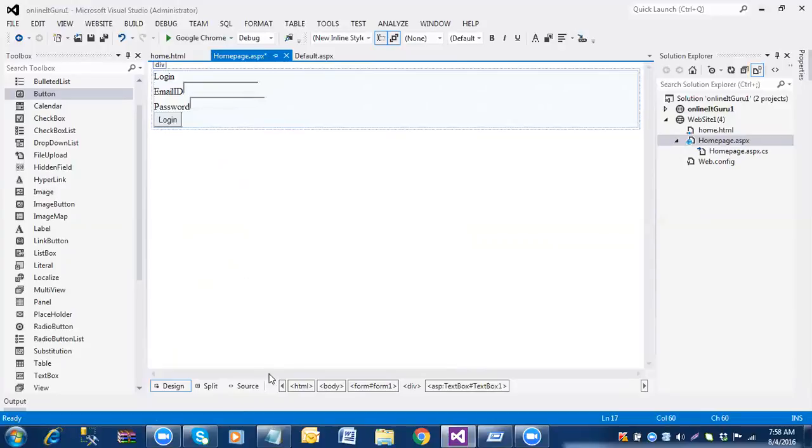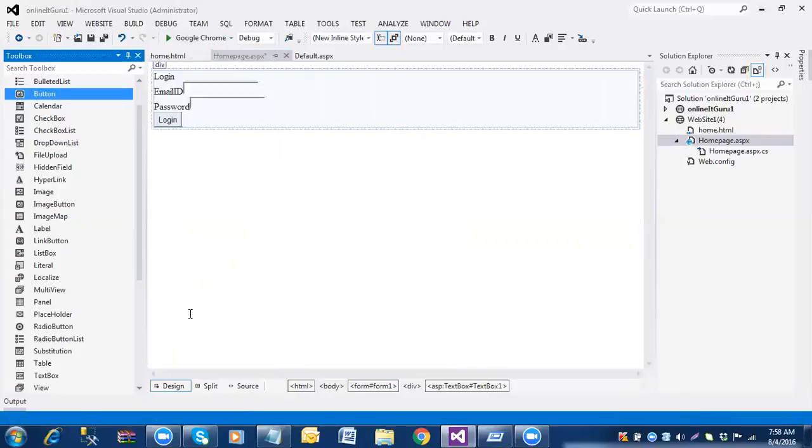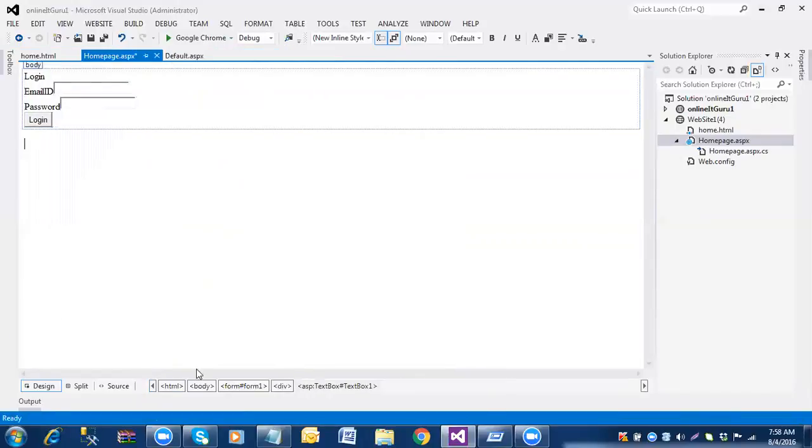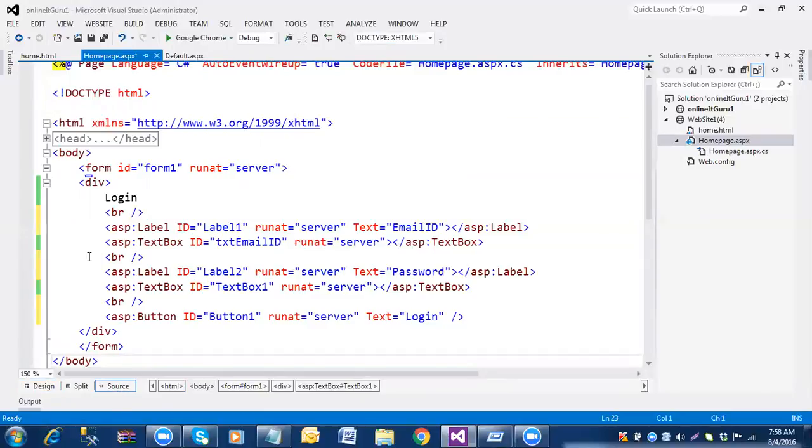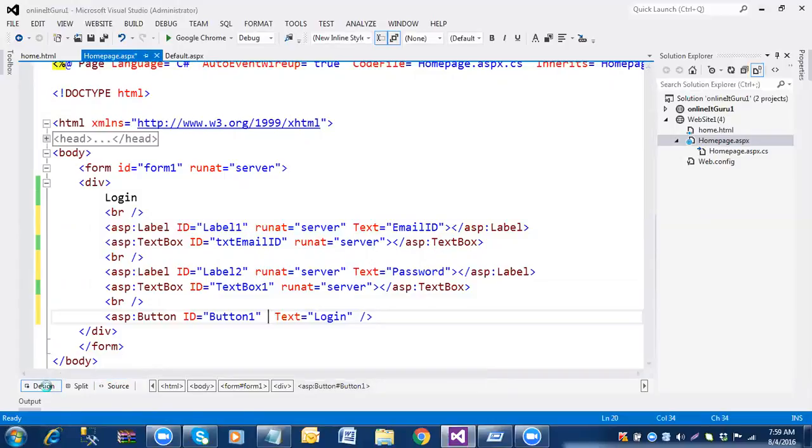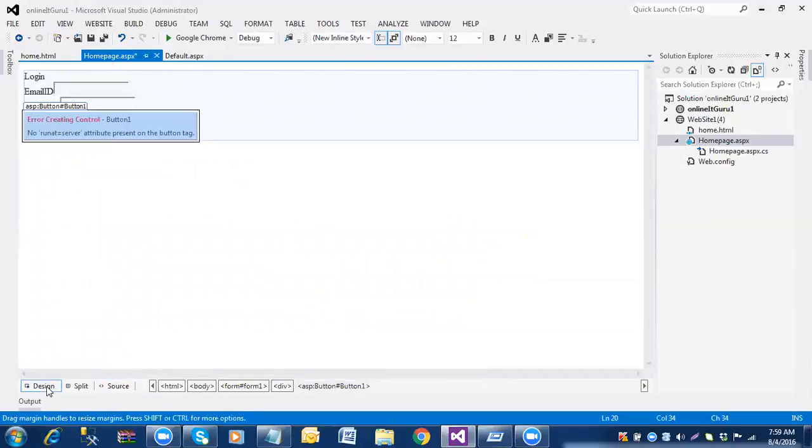The login design. Now we can go to the source. Control, design, and here is source. So it is a break, go to the next line. Now here, see, every control has runat equal to server. runat equal to server. If we remove this runat equal to server attribute, then we cannot see the design.